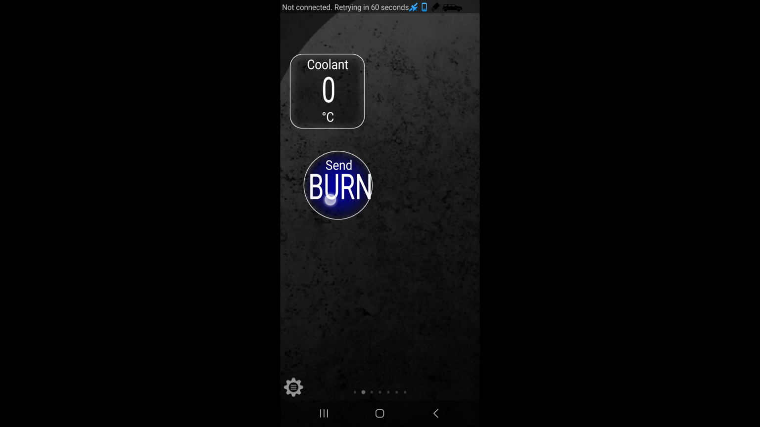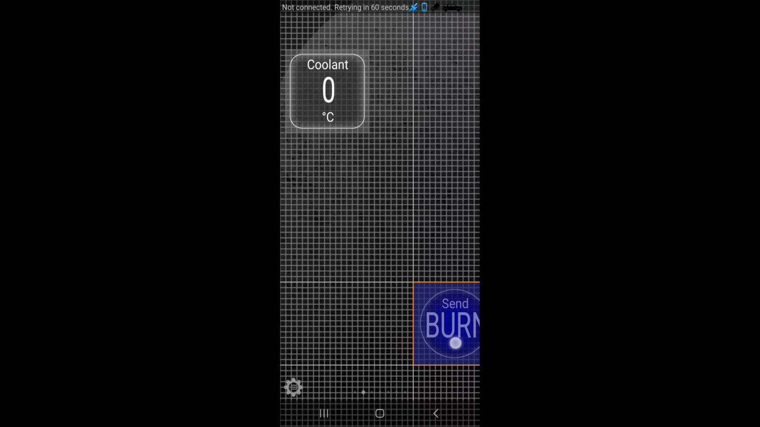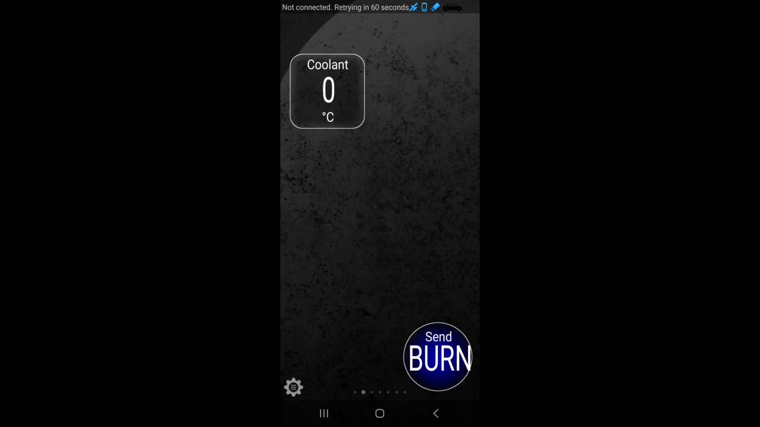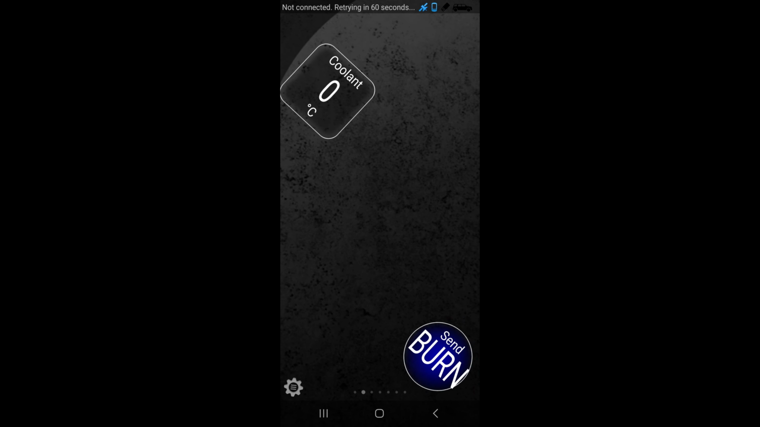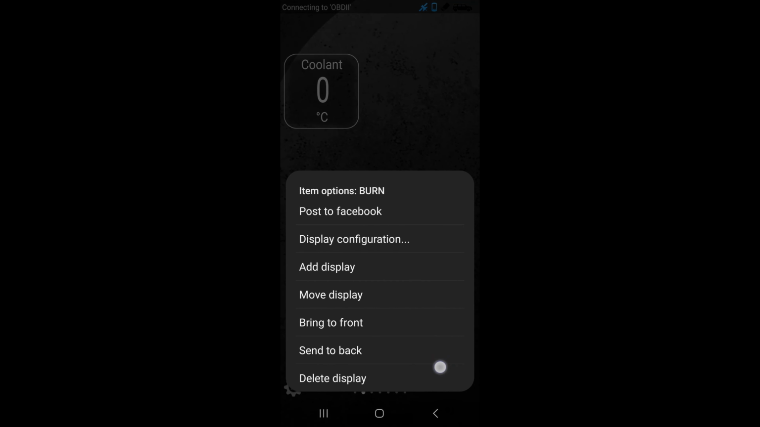So you can hold your finger on these. You can go down here to move display. You can drag them around, move them wherever you want. If you turn your phone sideways, they turn horizontal, vertical, whatever you like. Want to change the size.